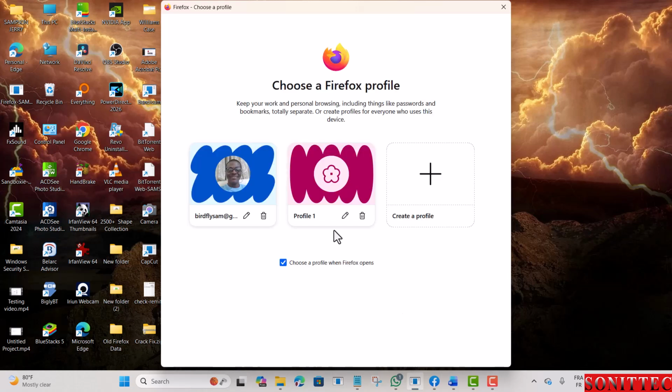So here we go. You can see I already have two different profiles on Firefox under one single browser. So I'm going to create another profile now. You can create multiple profiles, 10 profiles, 15 profiles, for example.